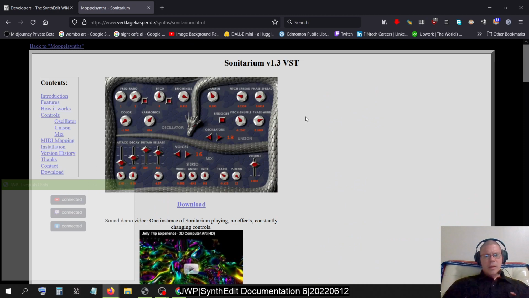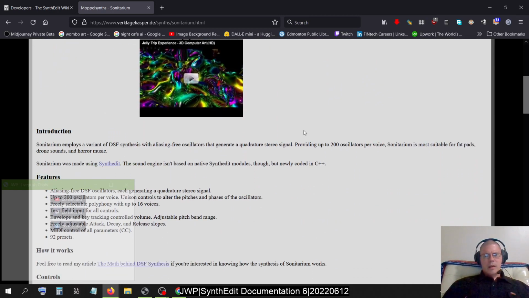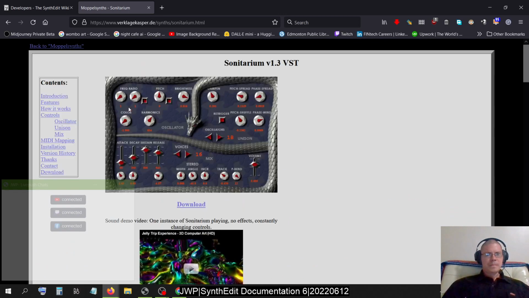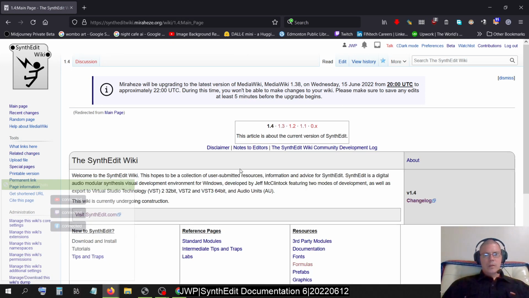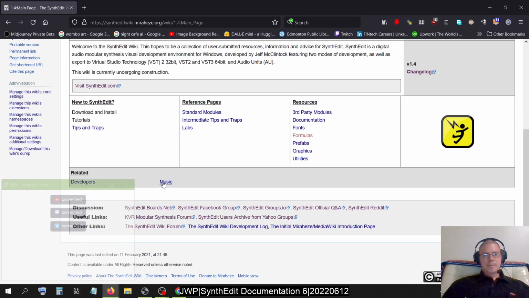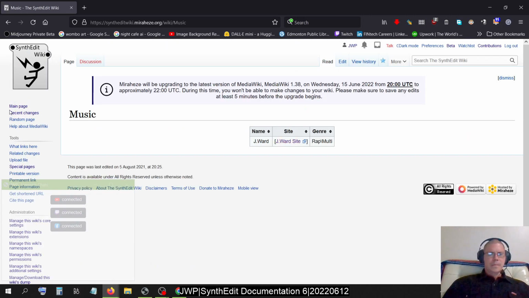And it doesn't seem like he's still actively doing anything. However, he did create a synth that provides up to 200 oscillators per voice, which is insane. So that's why I wanted to keep it. This is a reference, and it's sort of an example, a legacy developer, an example of another developer in the list besides just me. Again, music. Nobody's taken advantage of this. Again, just me.